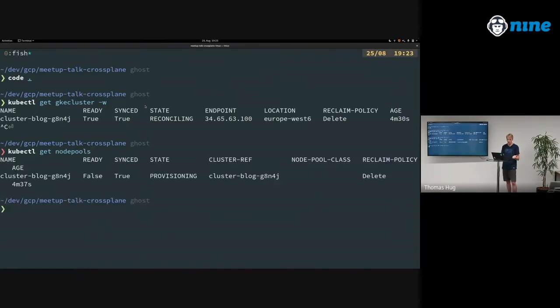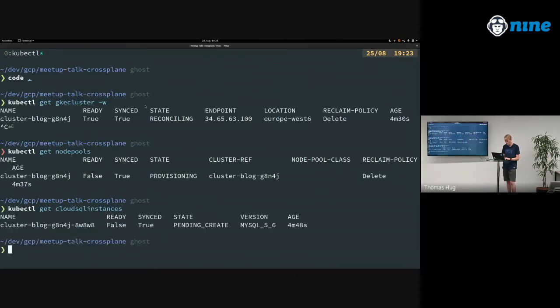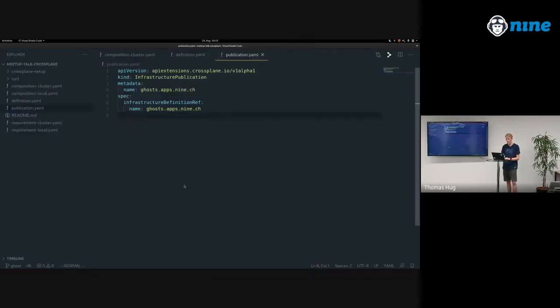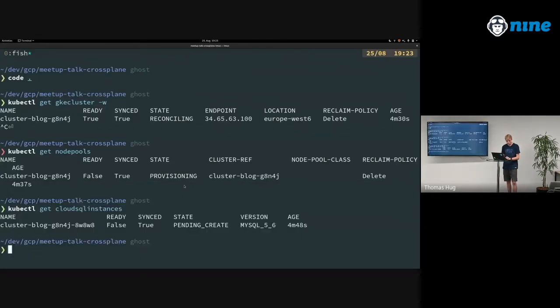I can also just get node pools. Yeah, the node pool is still provisioning, so the cluster has already been created, but the node pool is still provisioning, and I guess the SQL instance is also still provisioning. Takes about 5 minutes for the cluster to be set up, and around 8 to 10 minutes. At about 8 to 10 minutes, the Ghost blog should be up. Yeah, that's basically it.